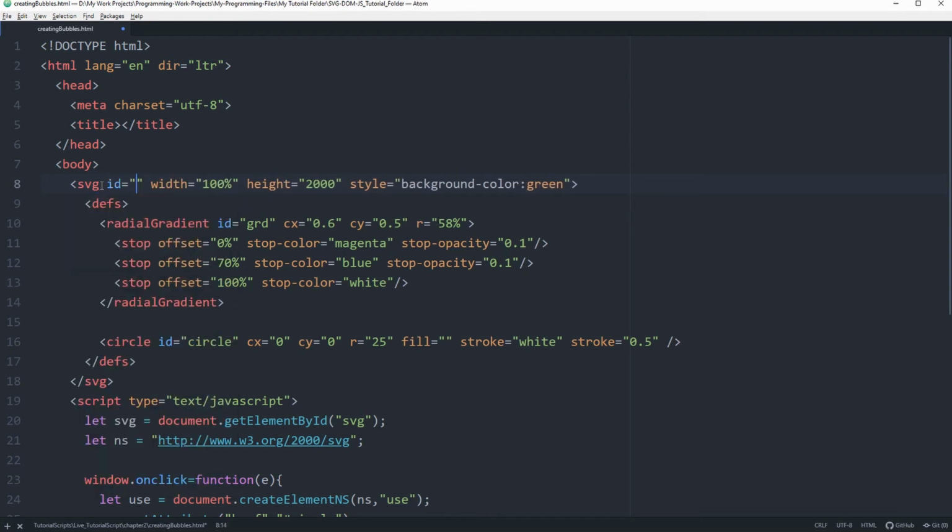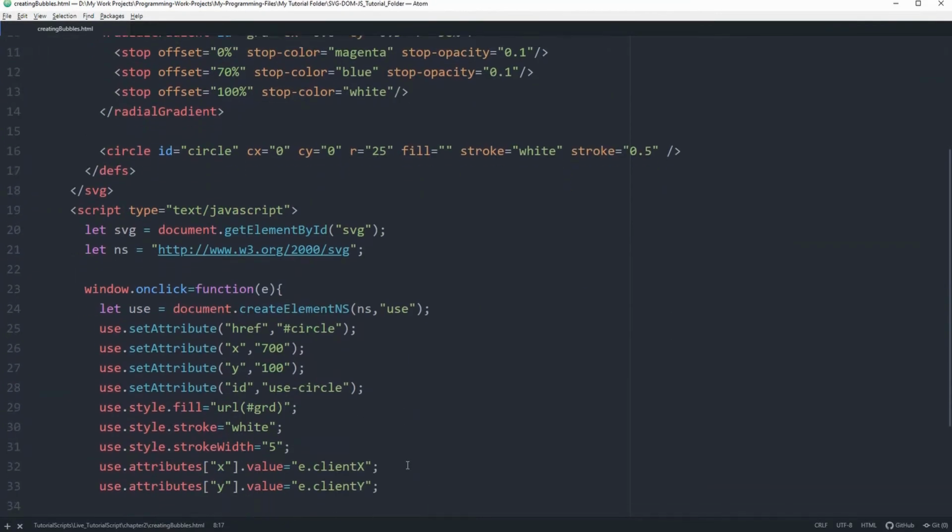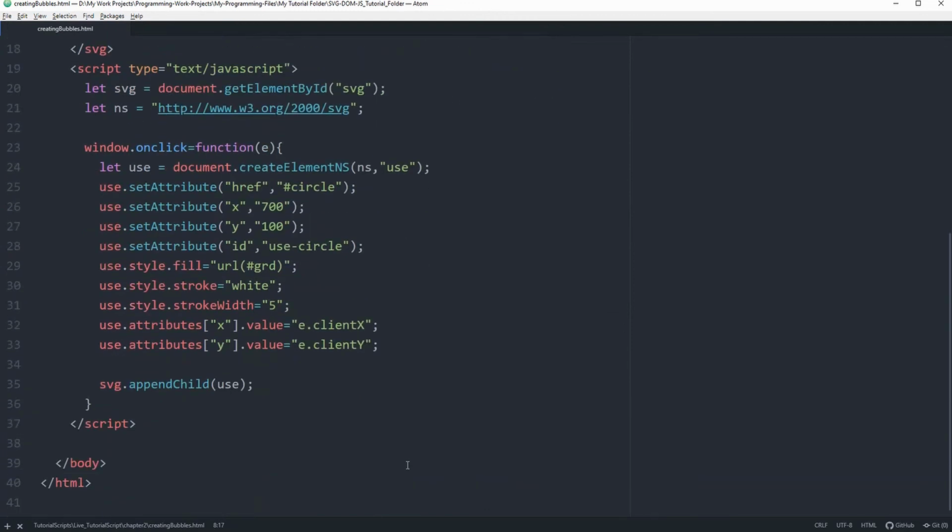I need to give my SVG an ID. Let me check that. That could be the problem. Okay, so we've got a circle here. If you can see, it means that it is working, but our circle is in the wrong place. So let me see what I've done wrong here.